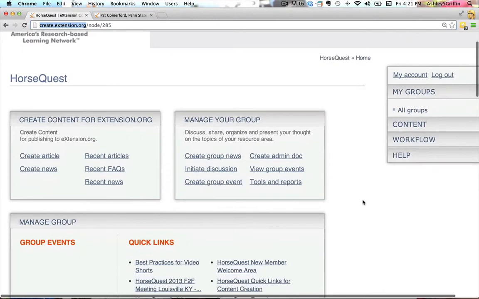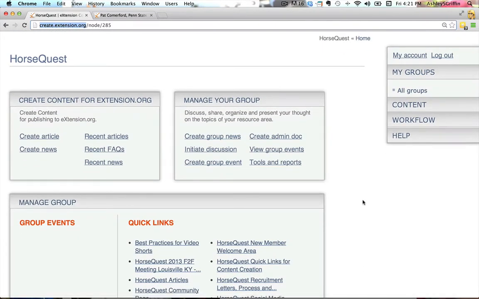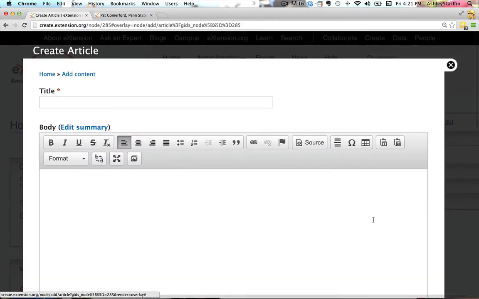As a subject matter expert in horses, I am part of the HorseQuest community, so I will show you today from this dashboard in Create. When you're starting any article, including your biographies, all you have to do is choose the Create Article link under Create Content for eXtension.org. When I click on this, it'll open up an edit window.